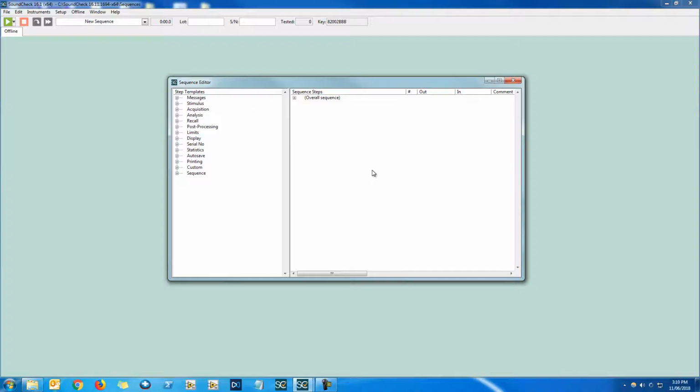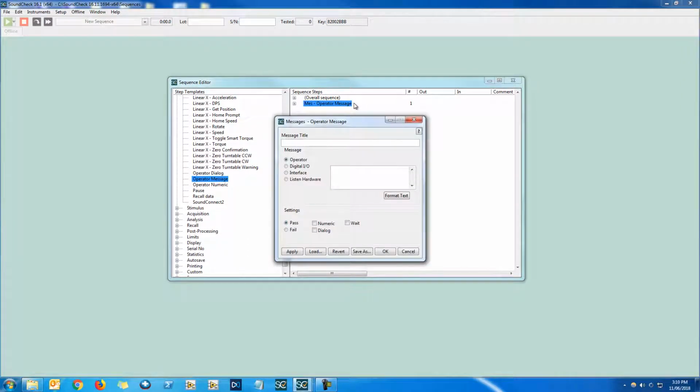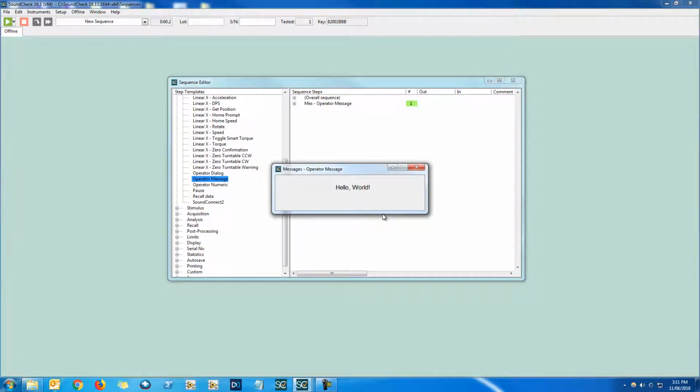Now let's take a look in SoundCheck. I have a new sequence opened, and over here in the step templates, we're going to expand the messages section. I'm going to select operator message and drag it into my sequence. I'll double click on it, and over here in the left, you can see we have operator message type selected. Near the bottom, there are checkboxes for numeric and dialog. Because neither of those are actually checked off, we're just using a default message step type. Here in this box is where we type the message we want displayed to the operator. And when this step runs, we get an operator message that says "Hello World."